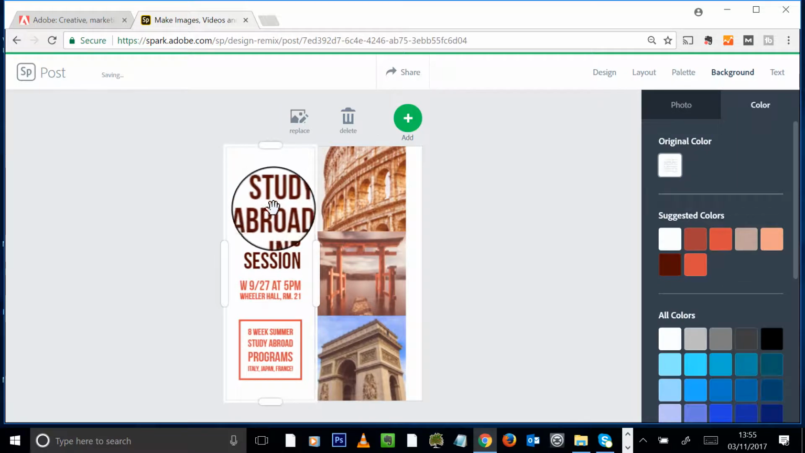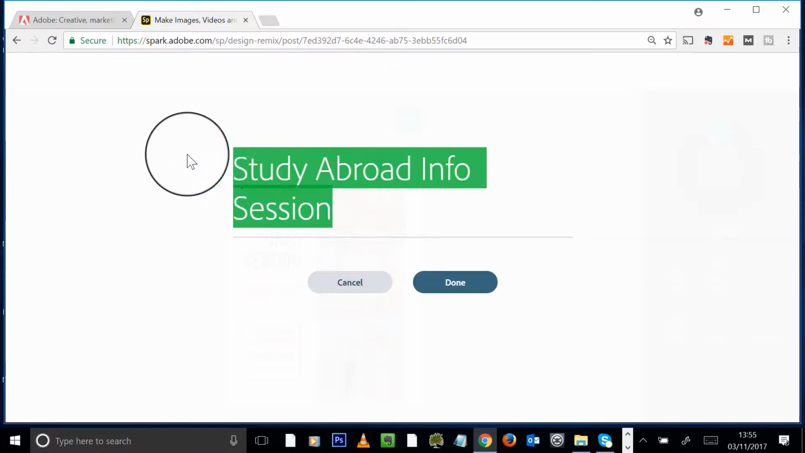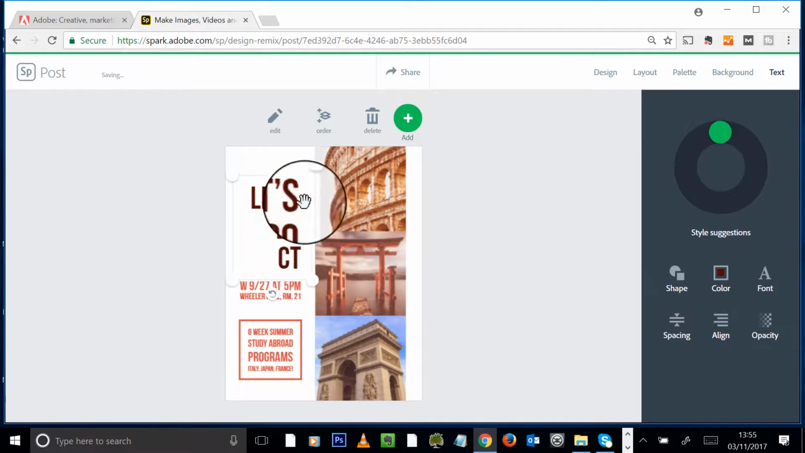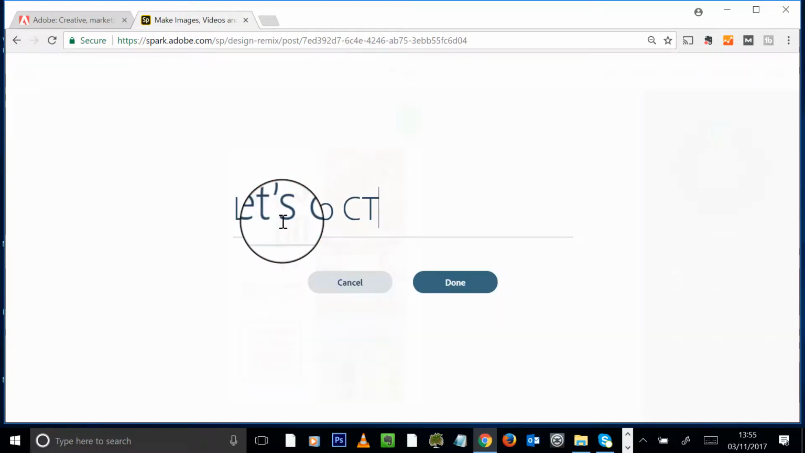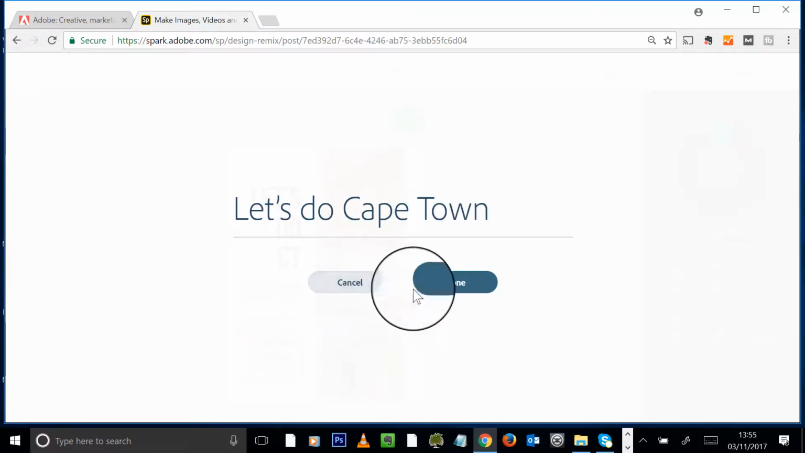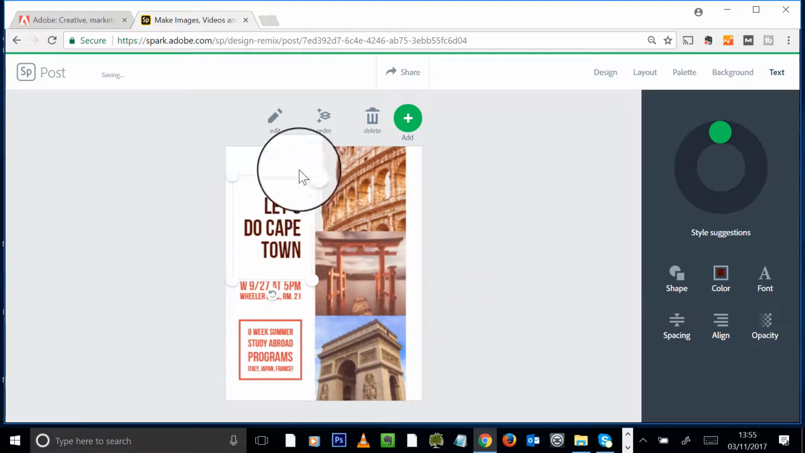So we're going to start out here with the text, and as you click on the text, you'll see you can change the text. So let's do Cape Town. Done. And it changes the text to whatever you inserted. You can double click, you can change it again. I'm going to write Cape Town out, rather, it might look better in my design.